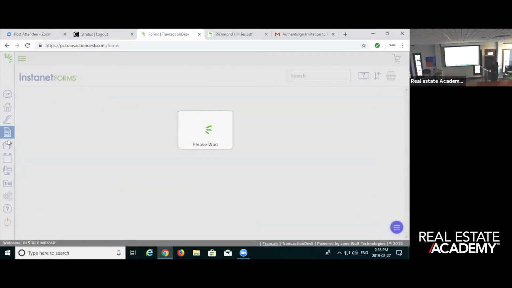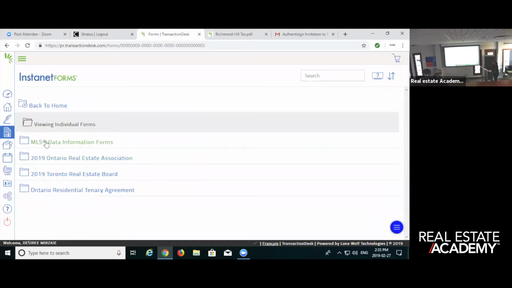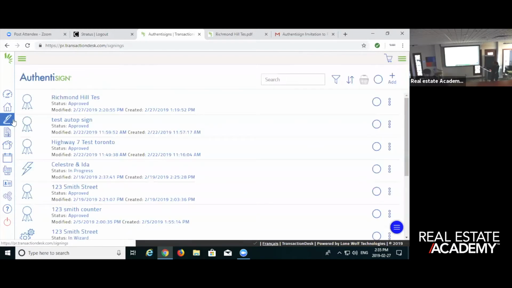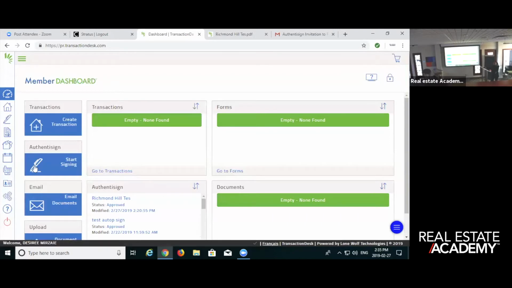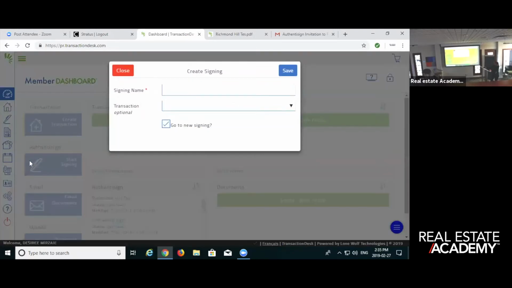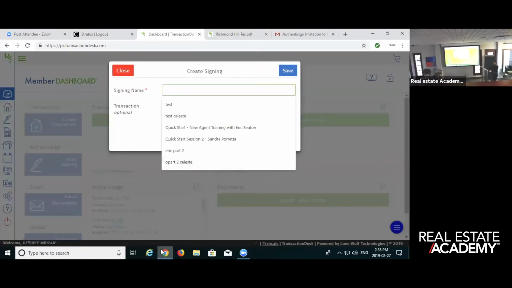But Instinet forms. Instinet forms are MLS. Yes. Sorry, before you got the wording, you're going to do a sign back. What if there's a change? All of a sudden they wanted to change and add another. So you upload your document again. You go to your home page, you go to your dashboard, you start signing the same way we set it up. So you're creating a new one.